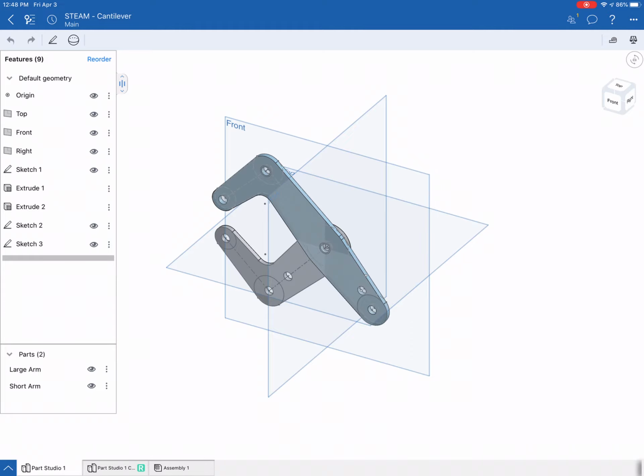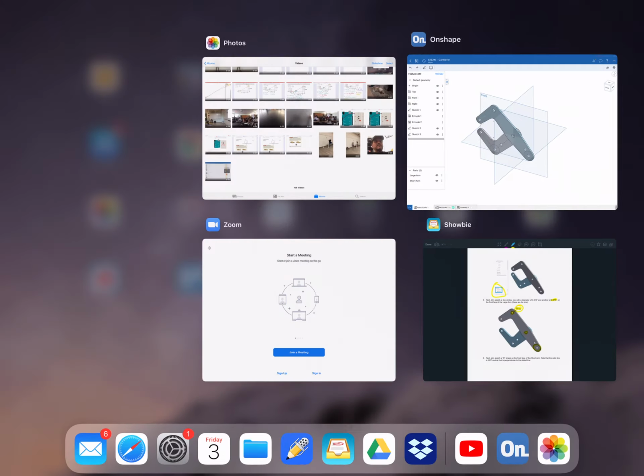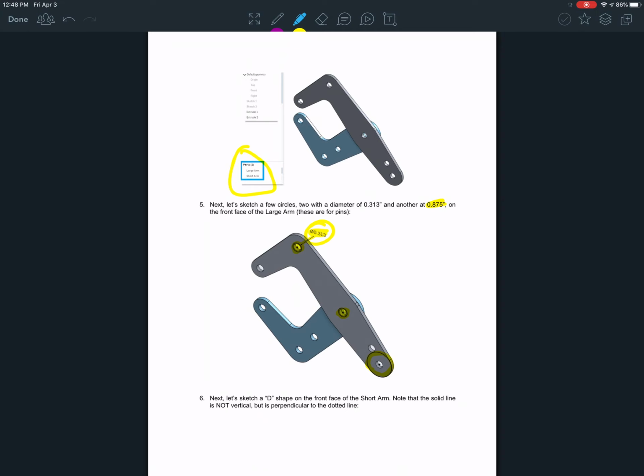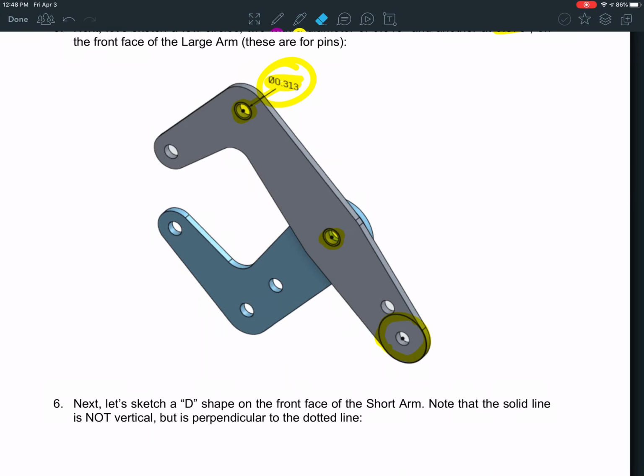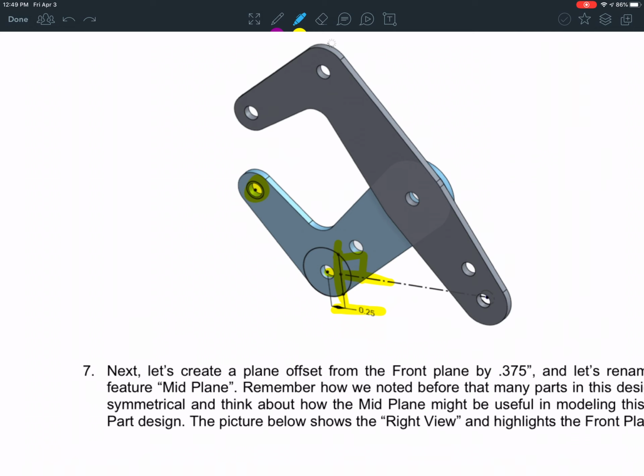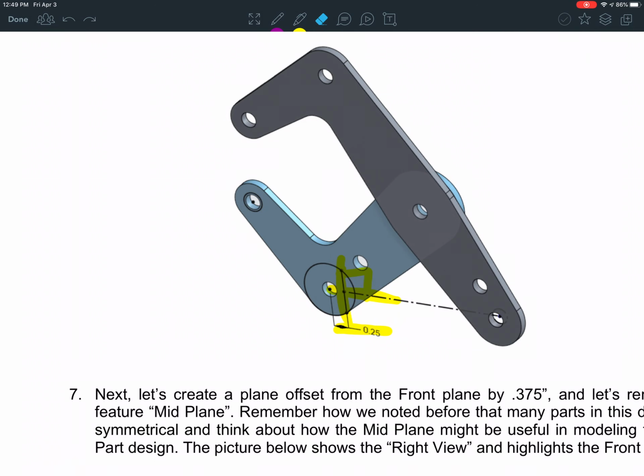Okay, so now we're going to sketch these circles that I've highlighted here on the front face of this cantilever. I'm going to sketch these three, and then when I'm done with that, I'm going to go on over here and sketch these over here.